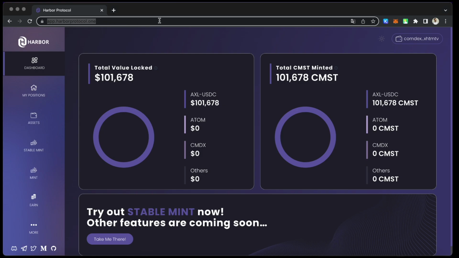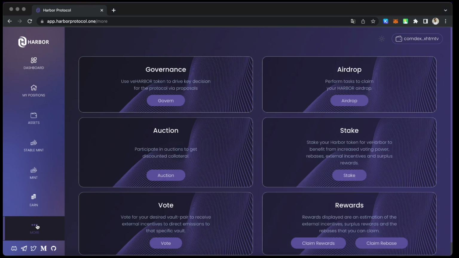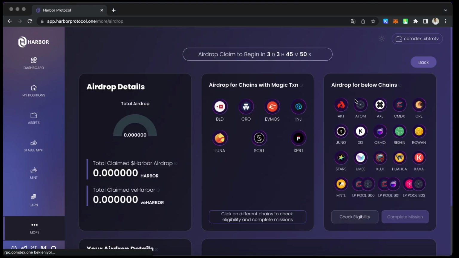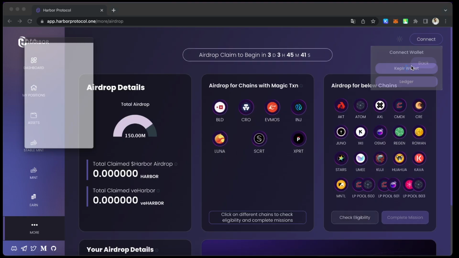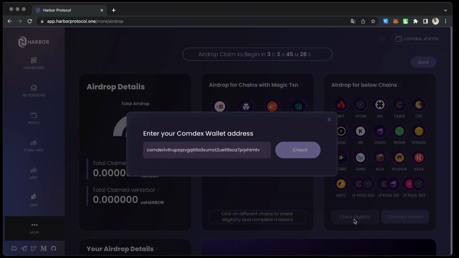Hello everyone, in this tutorial you will learn how to claim your Harbor airdrop. First of all, you need to go to the Harbor website, click on More on the left side, and click Airdrop. Connect your wallet. After connecting your wallet, you will see some chains on the right side. Click Check Eligibility. After that, you can see if you are eligible.